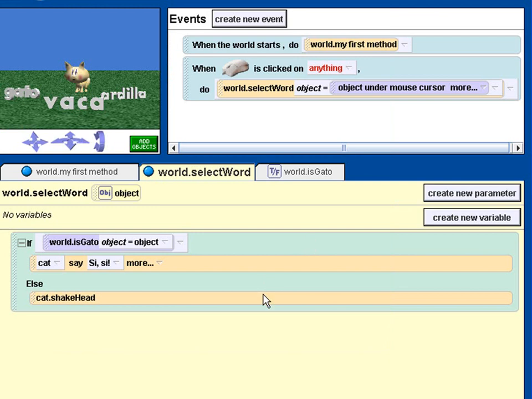So if you think that was too much work just to make the cat do what it did, I completely agree with you. But there will come a time in Alice, if you keep programming with it, that you will have to do things like compare objects and so forth. So hopefully this pain will be beneficial somewhere down the road.